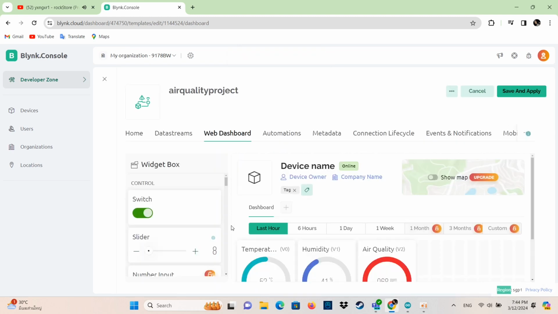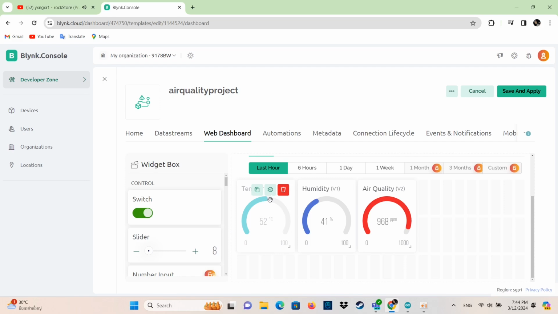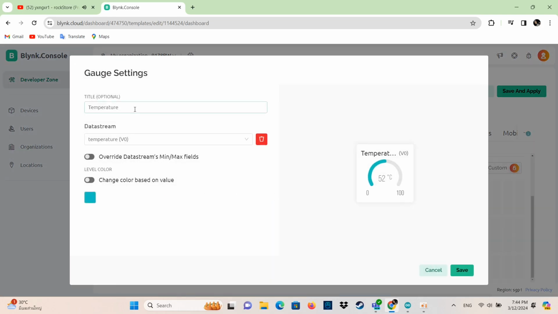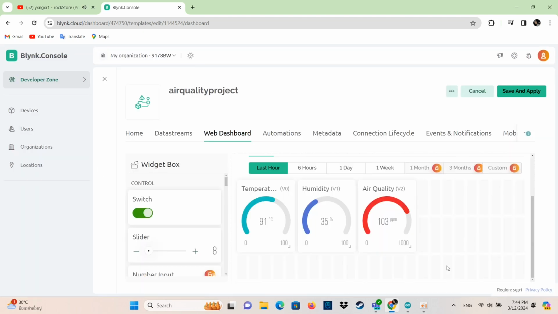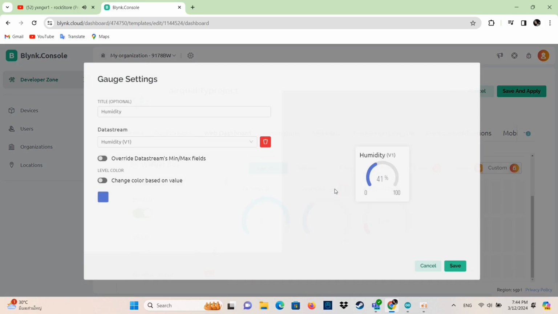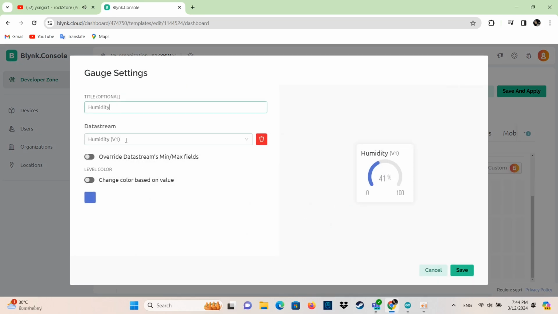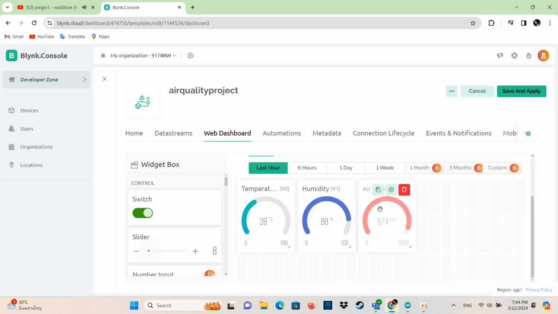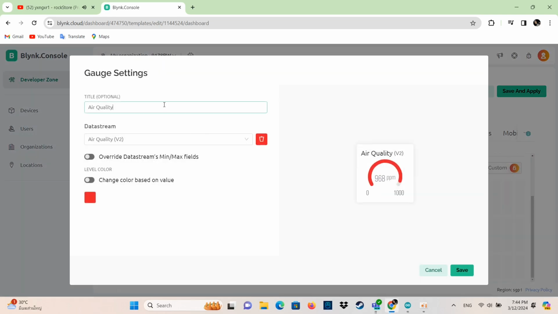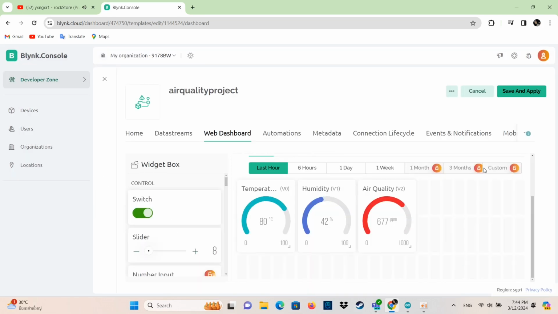So we're gonna create 3 gauges. So first temperature, we're gonna name it temperature and link it to the data stream temperature V0. And then save it. And then the humidity, we're gonna name it humidity and link it to V1 and then save it. Next is air quality. We're gonna name it air quality and link it to V2.